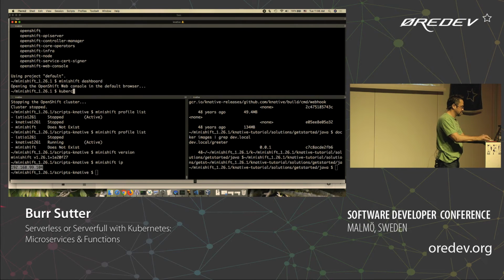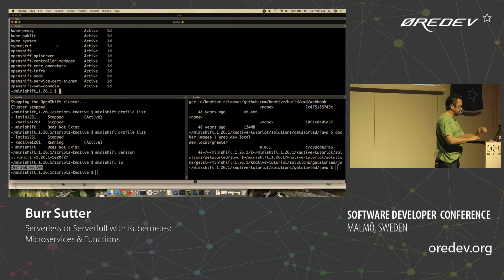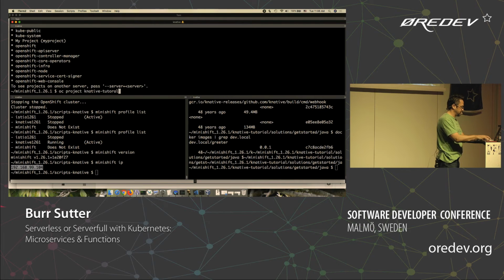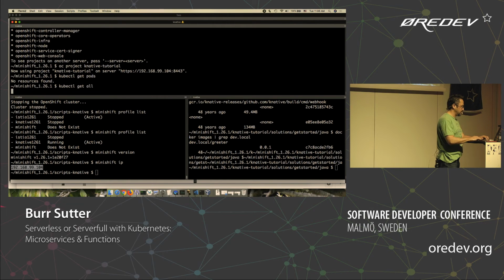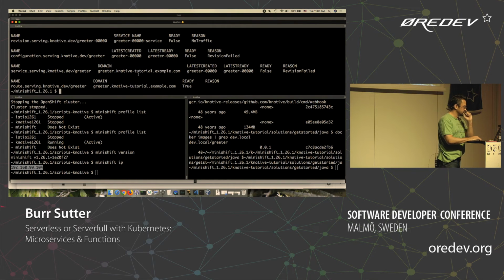Kubectl get namespaces. So everything in Kubernetes lands in a namespace. Your systems administration team will decide what those namespaces are for you. We also refer to them as projects. Kubectl get pods. OK, no pods running right now. Kubectl get all. But I have a few other resources that are here.